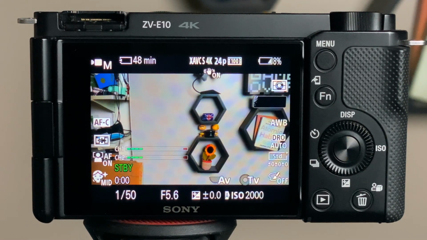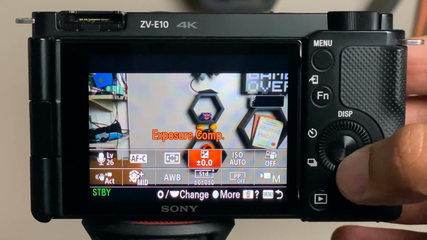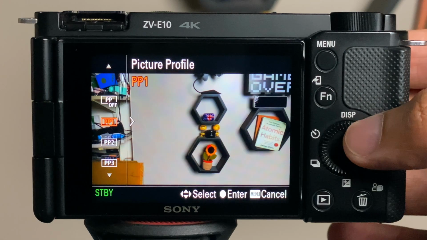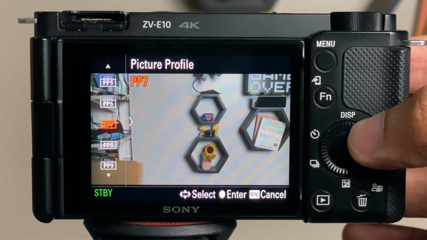Another thing is that this camera can record in 8-bit video, so I think S-Log2 is the best setting, but obviously you can set up your own profile as well. In order to change the picture profile, there are two ways. First of all, if you click on the function button, now here you will have the option picture profile. If you select it, you can select any of these different picture preset profiles that Sony provides you.